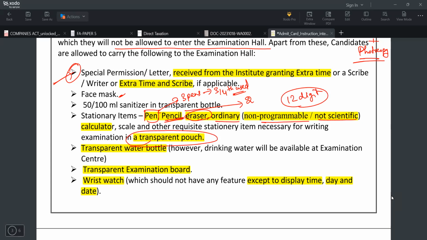Next, a transparent water bottle you can take. Anyway, in each and every examination hall you will get a drinking water facility. Many of them have a doubt whether they can carry the examination board. In some cases they call it an examination pad. Yes, it is completely allowed.